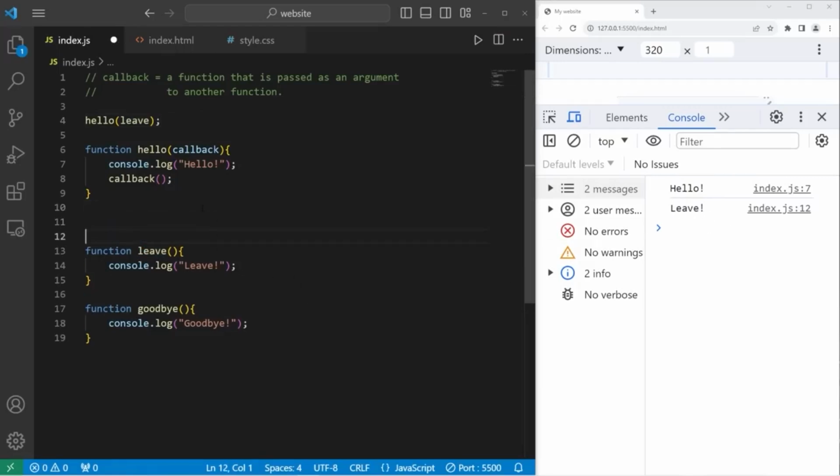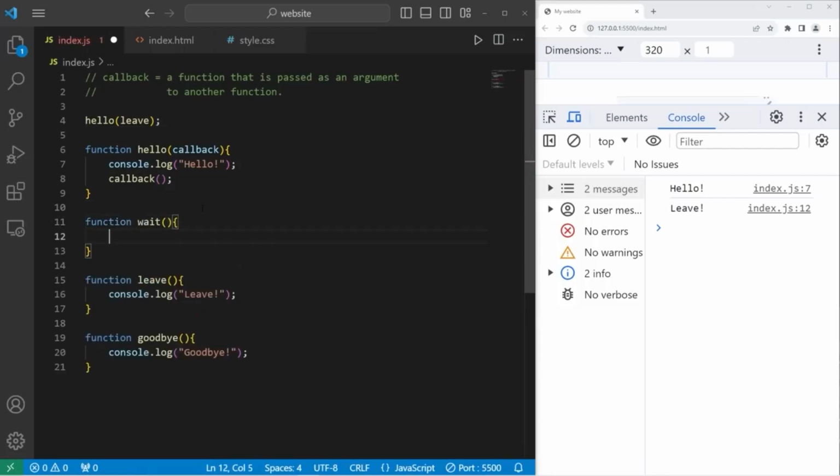Let's create another function for wait. Function wait. Console.log wait. We'll pass the name of the function as an argument to the hello function. Wait is now our callback. We will execute the hello function, followed by the wait function. So by using callbacks, we are guaranteeing that the function passed in will execute next. You can pass callbacks as well as other arguments to a function.